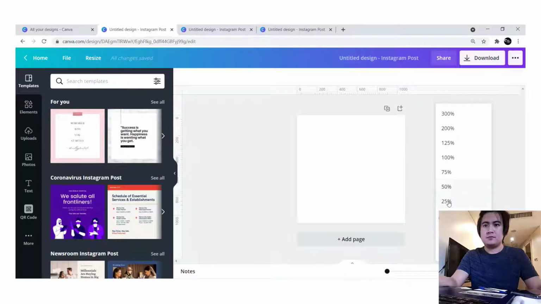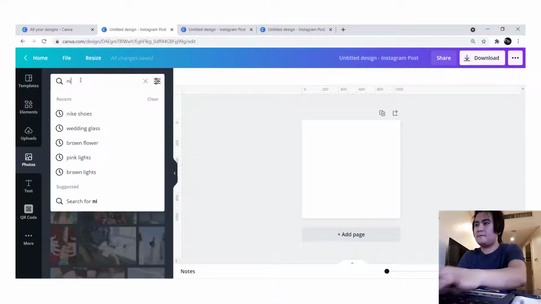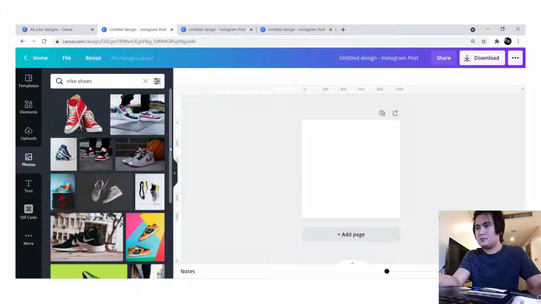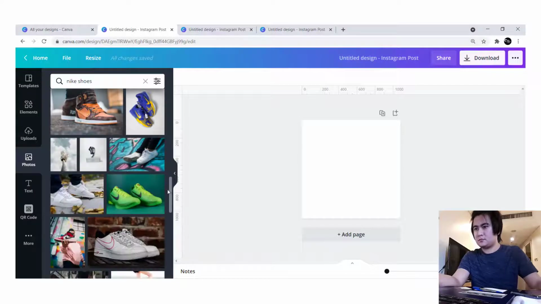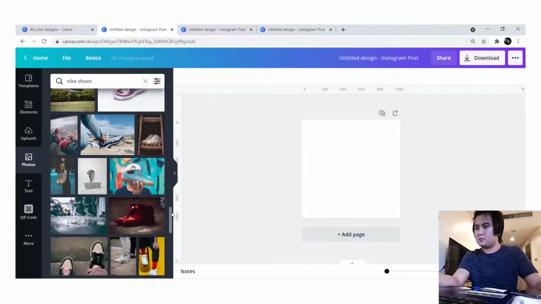Step 1. Navigate to the search tab in Canva under the photo category and type the Nike shoes keyword. It will display many photos related to the keyword. However, we will choose the one I used in my previous post, the man wearing brown pants with white Nike shoes.